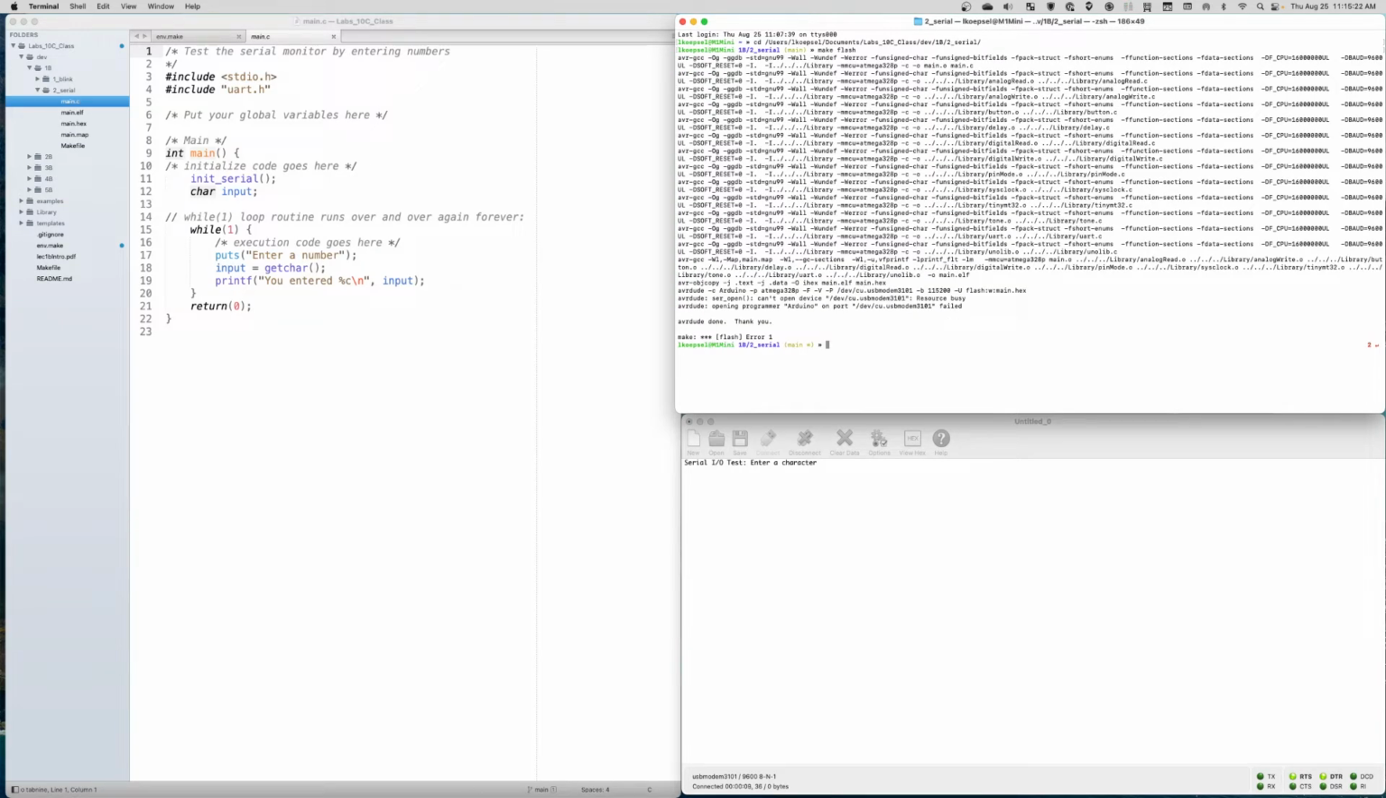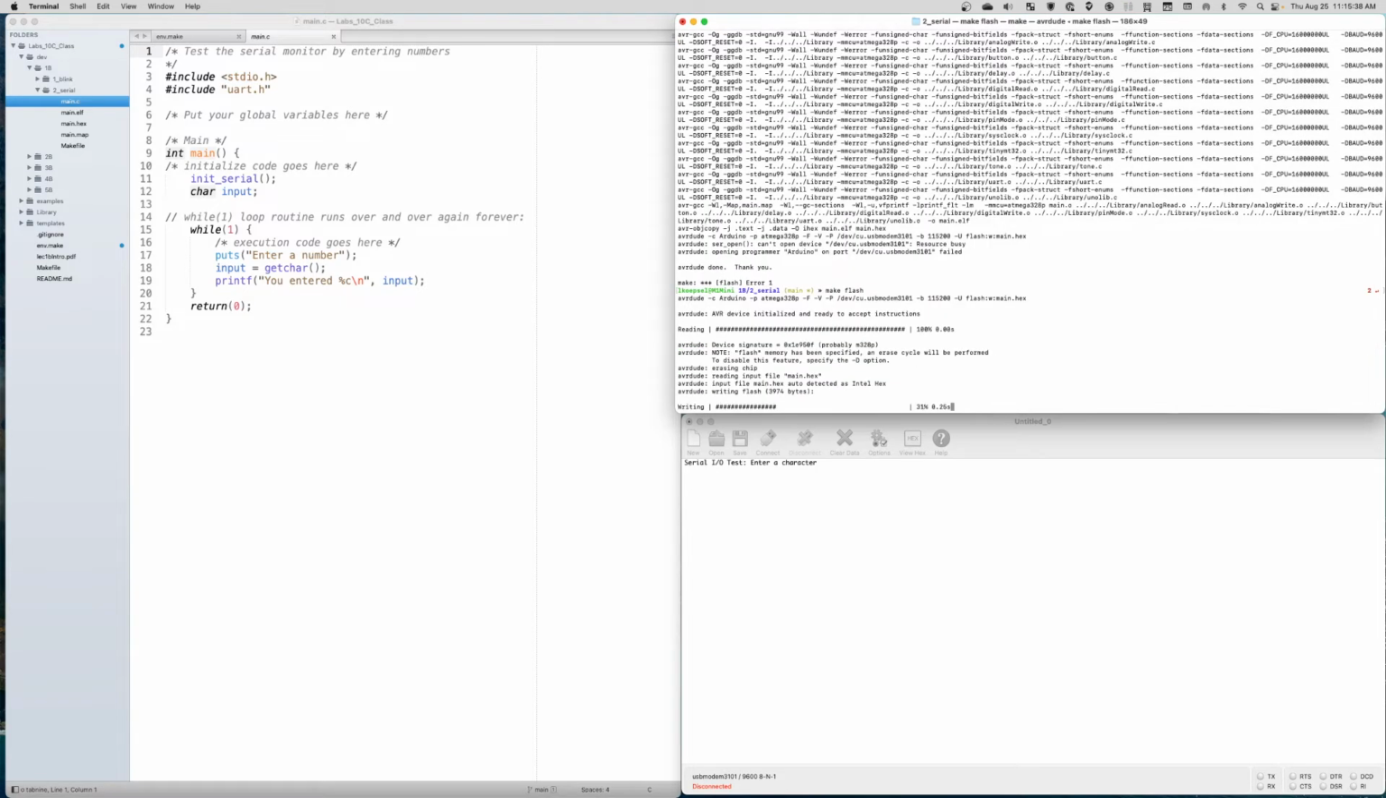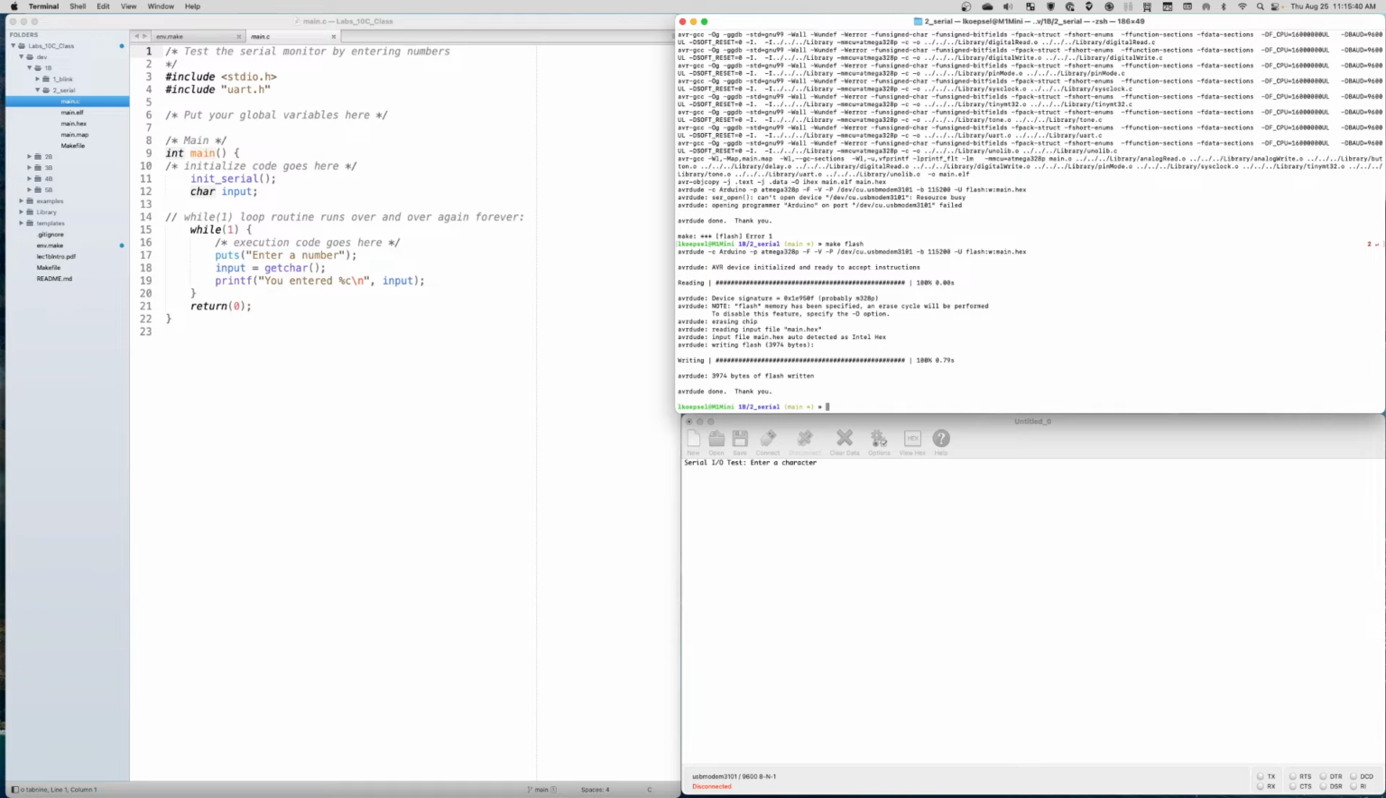Oh, that's right. You cannot use the serial monitor and upload to the Uno at the same time. So I have to disconnect, then go back here, hit the up arrow for MakeFlash, hit return again. Now it's programming it. Now I come back, I press connect, and it's doing the program that we've got there.